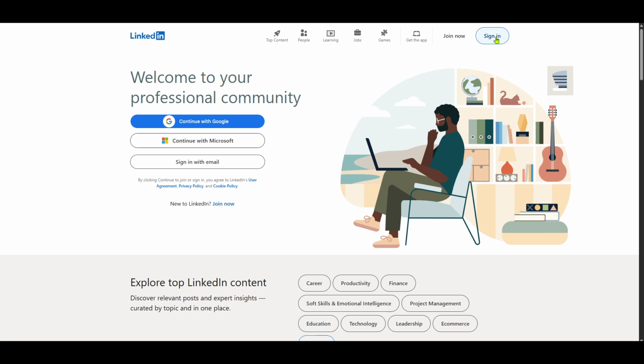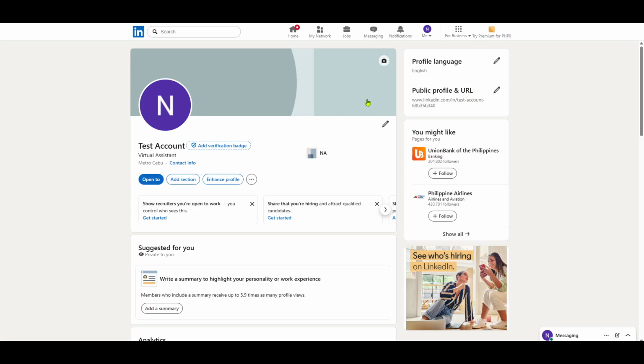Once you're signed in, you'll be directed to LinkedIn's homepage. From here, you want to navigate to your profile. You can do this by clicking on your profile icon, which is usually located at the top of the web page, often in the navigation bar.